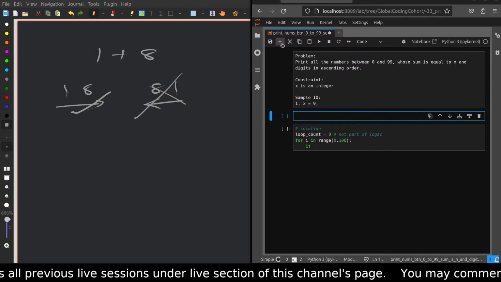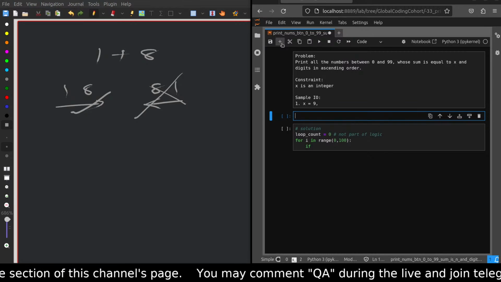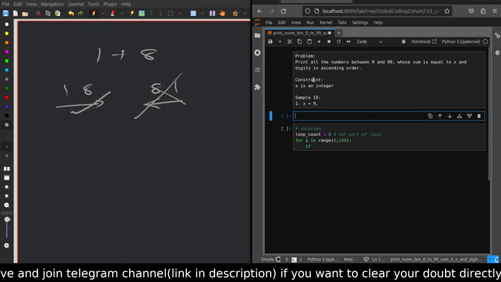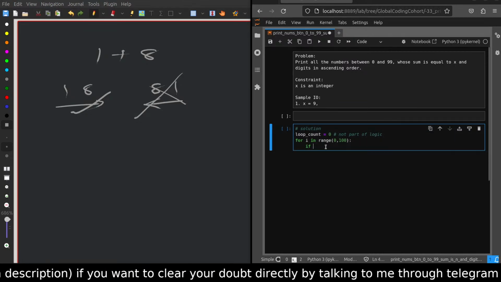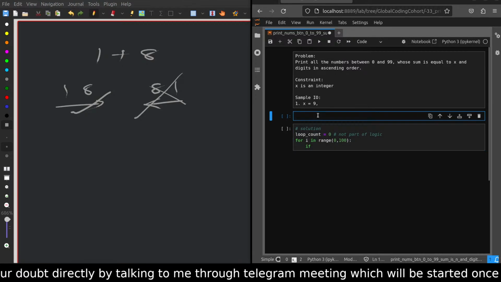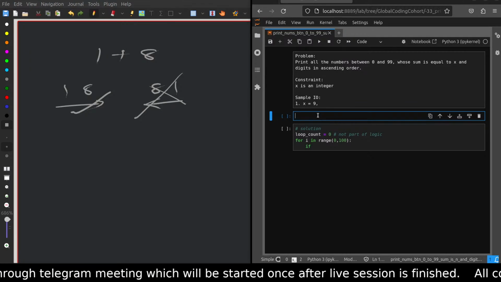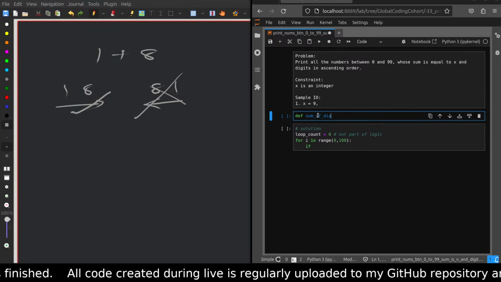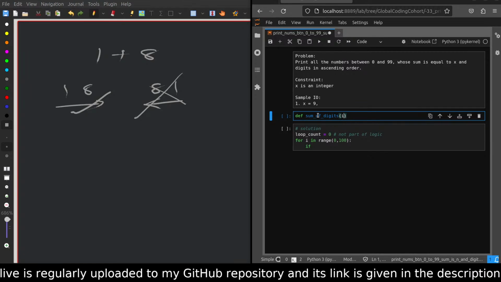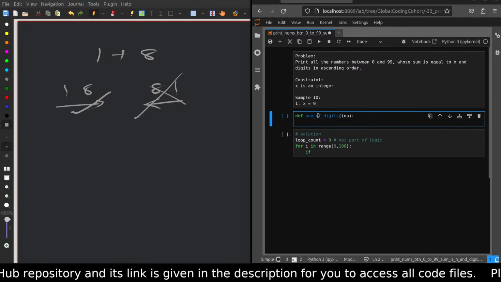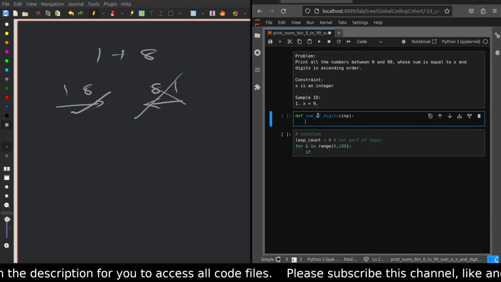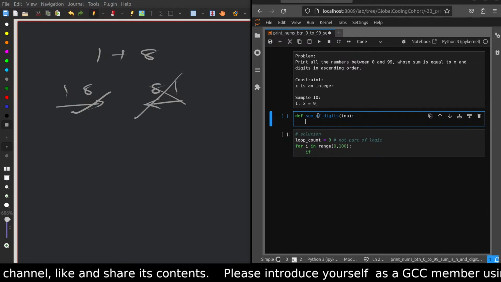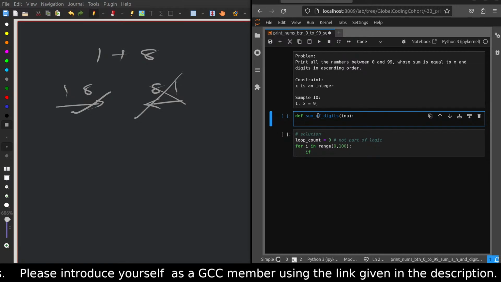Here we are going to get some numbers, isn't it? So we want the sum of digits. There are a lot of ways. One is to convert that input number into a string, then take it one by one, and again convert it to an integer, sum it and return. That is one way. There is another way also, that is to loop.